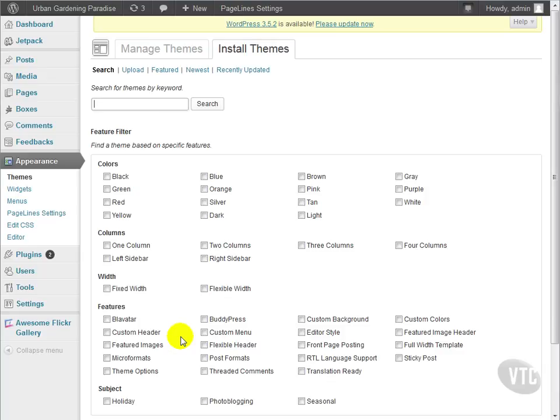The final filter we have is the Subject filter. You can filter based on holiday themes, photo blogging themes, and seasonal themes. Obviously, you can tell what these are for. However, like the Features filter, this filter will severely limit the options you'll find, and at the end of the day, any theme can be modified to suit your subject.